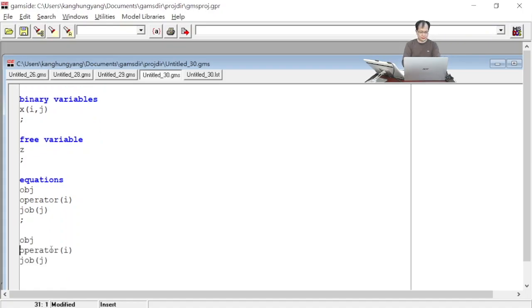After that, we determine the function z equal to the sum over ij of c_ij times x_ij. And for operators, only one can do one job. And for the job, only one operator can do one job. Here should be x_ij.